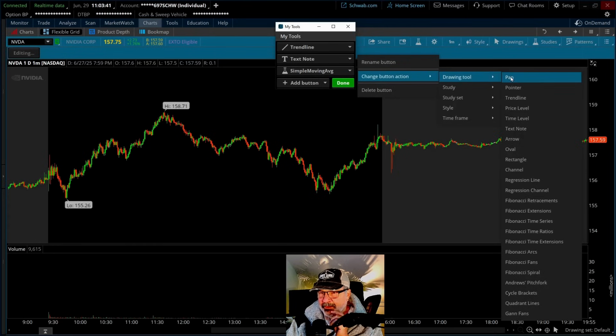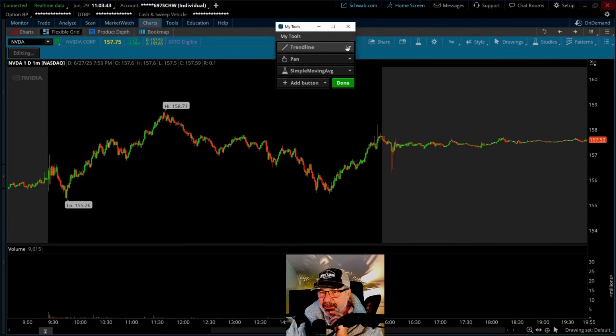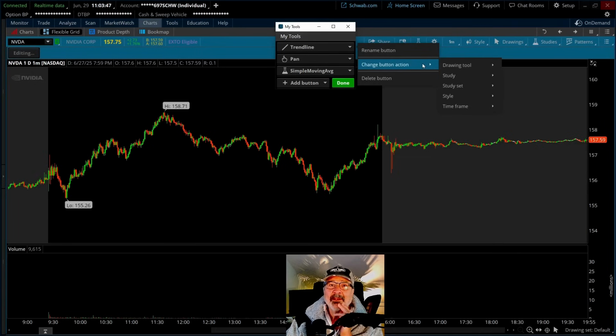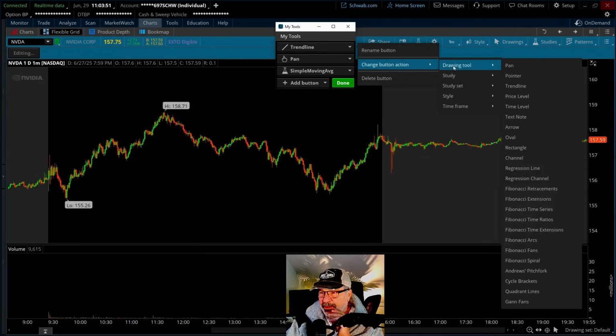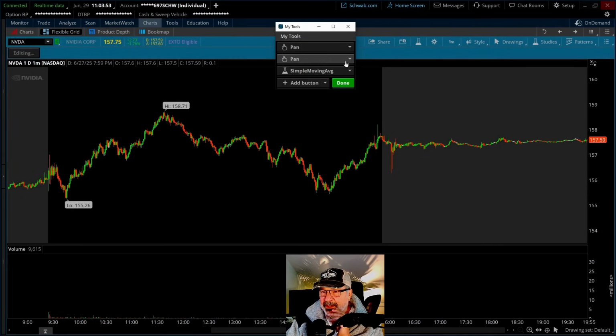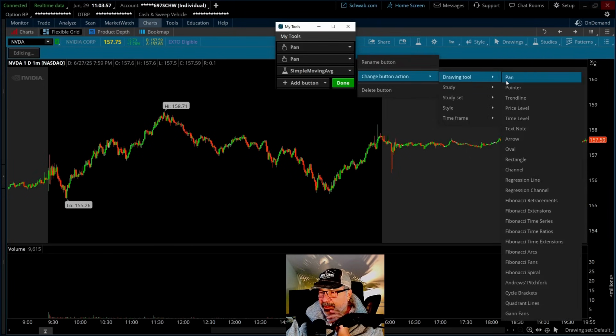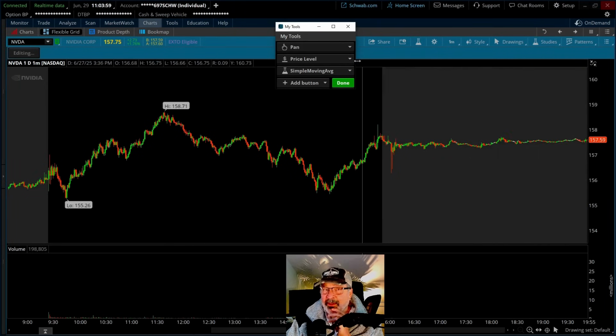So pan, right? Actually, I'm going to get rid of this. Let's do it this way. How do I have it up there? I start with the panning tool. So pan is on that line, and then this is the price. This is why I made a copy of one. I don't want to reinvent this. Price level, and then I think I go fibs. No, I do trend line next and then fibs.